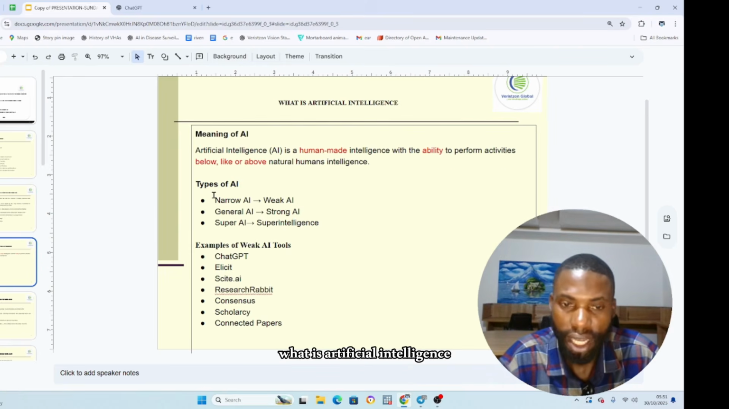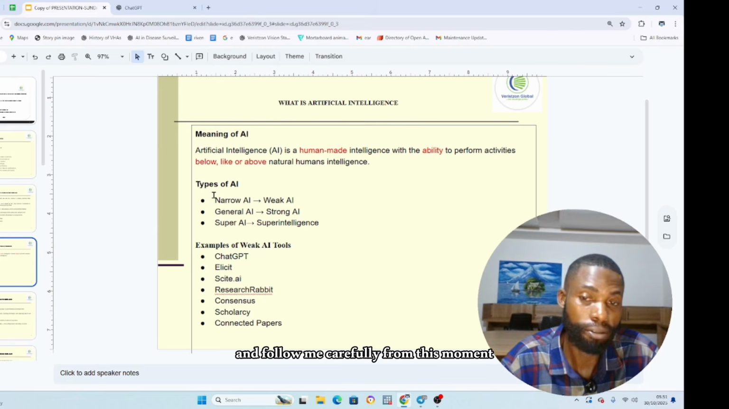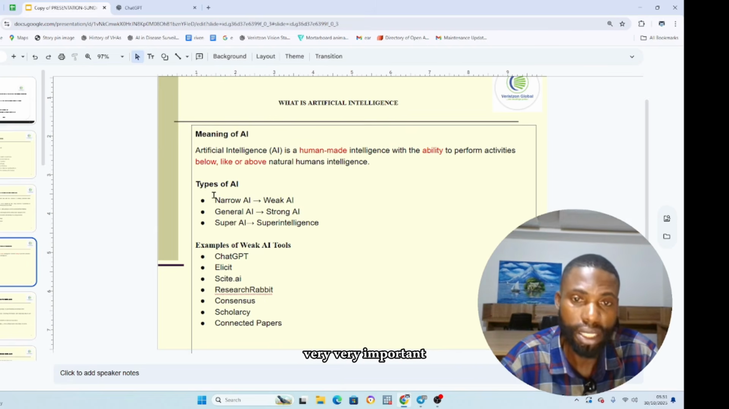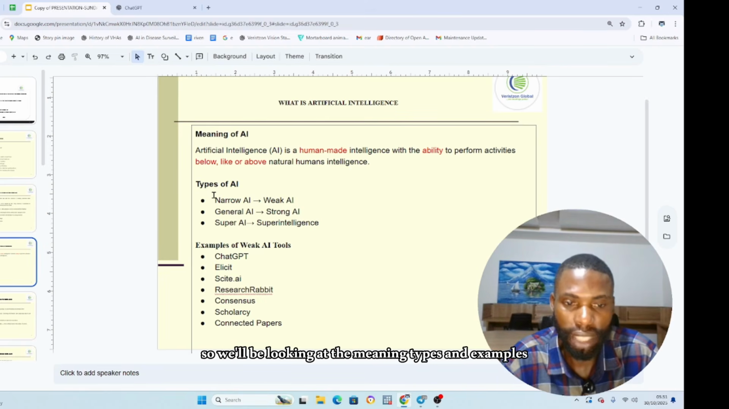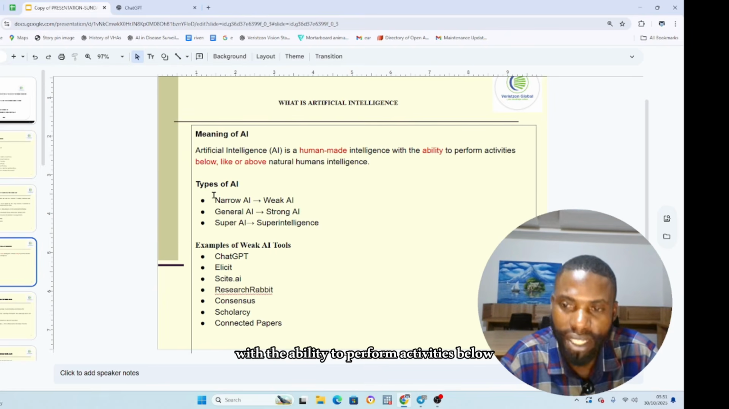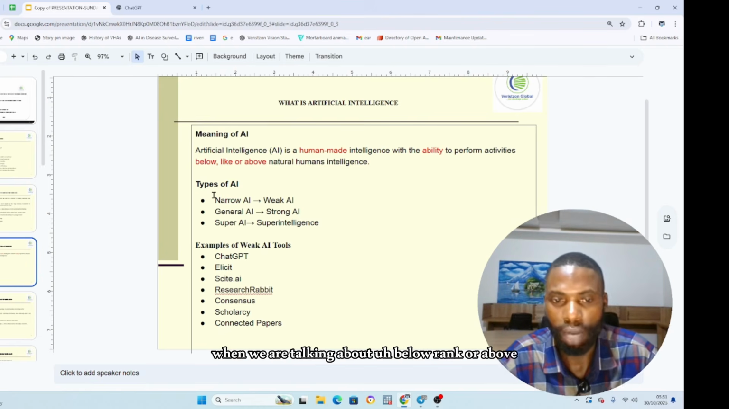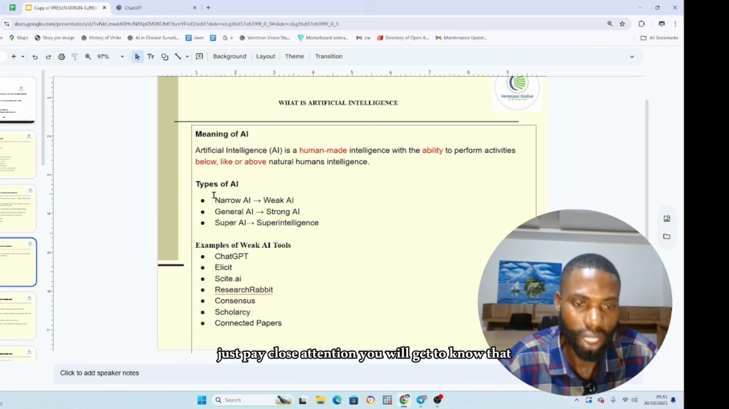What is artificial intelligence? I want you to pay very close attention and follow me carefully from this moment. Very, very important. What is artificial intelligence? We'll be looking at the meaning, types, and examples. Artificial intelligence is a human-made intelligence with the ability to perform activities below, like, or above natural human intelligence. When we are talking about below, like, or above, just pay close attention. You will get to know that.